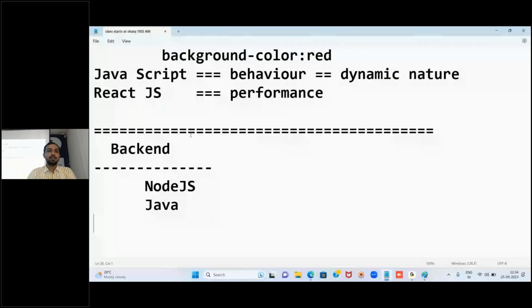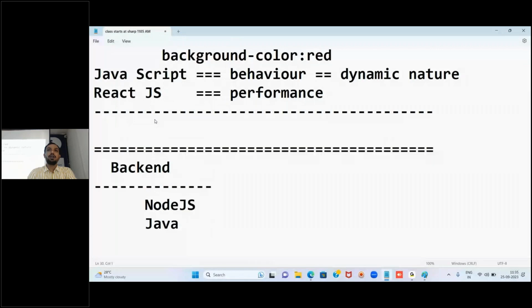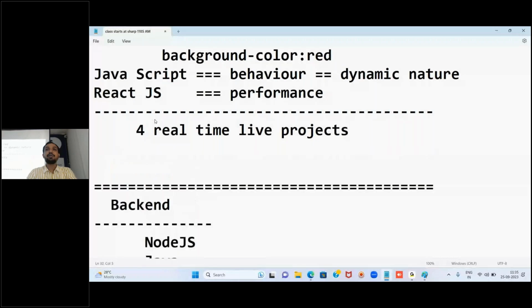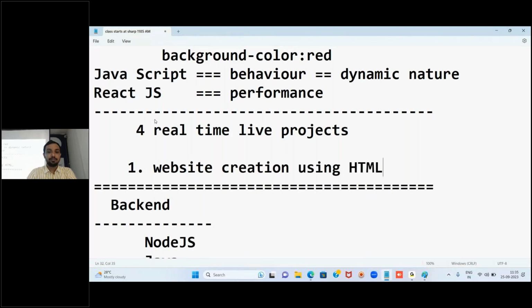But before we move to that, we'll be doing the projects. Nearly 4 real-time live projects will be implemented, only in front-end development. Once you are done with HTML and CSS, as we start the journey from HTML, then the first project we will create is website creation using HTML and CSS.